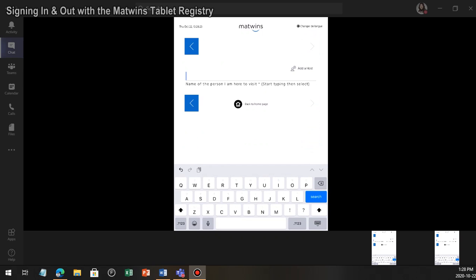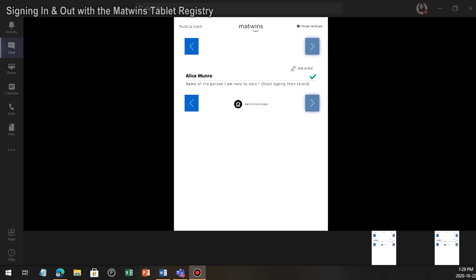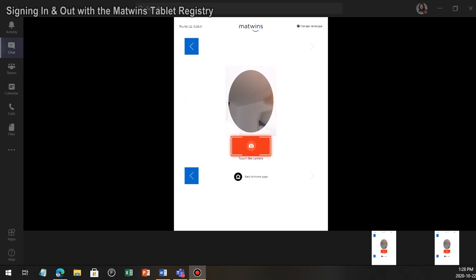I fill in the name of the person I'm here to visit. Her name is Alice Monroe. She does show up in the drop-down menu because she's input as an employee in the system. I can add a host if I wish by clicking on the link Add a Host under the top arrow prompt, but that's not the case here.